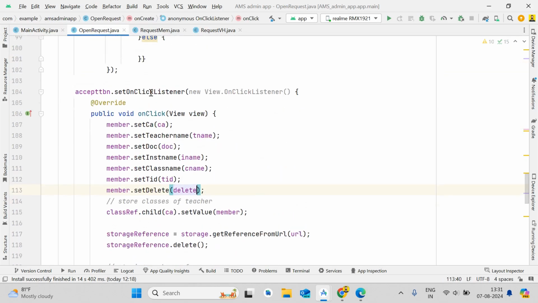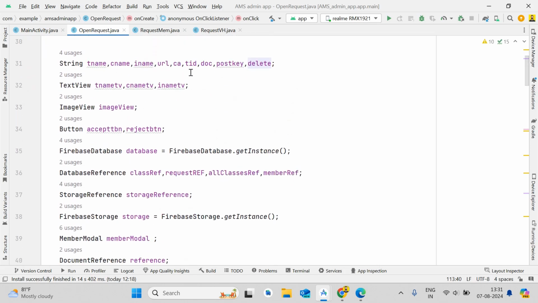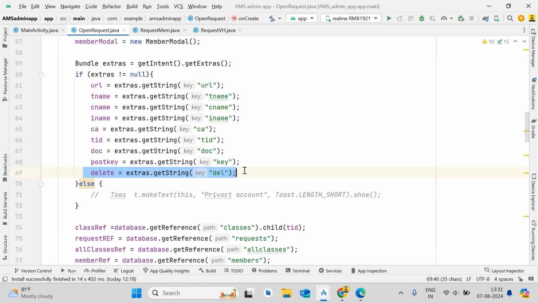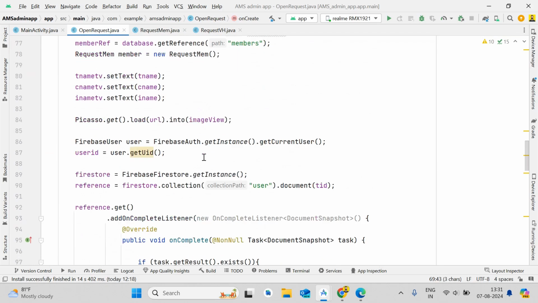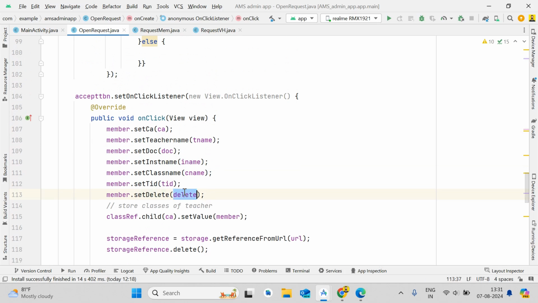Inside this open request activity you have to declare another variable for getting the value of delete. So simply declare a string named delete, and then fetch it via bundle. After fetching it successfully, you have to store that value on accepting the request. So here you can see member dot set delete, and you have to pass delete inside this accept btn dot set on click listener. So I have shown you the complete step.